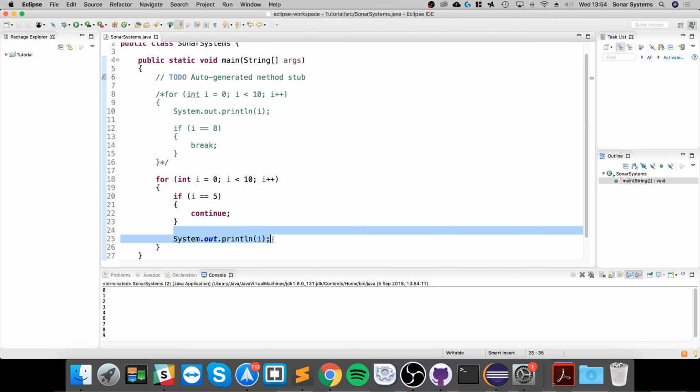So that means skip the rest of the pass, go back to the start, but before it does that, because it technically ends the pass, it increments it, so I is now 6, goes through here again. Is I equal to 6? No, so it prints it out, same with 7, 8, and 9.